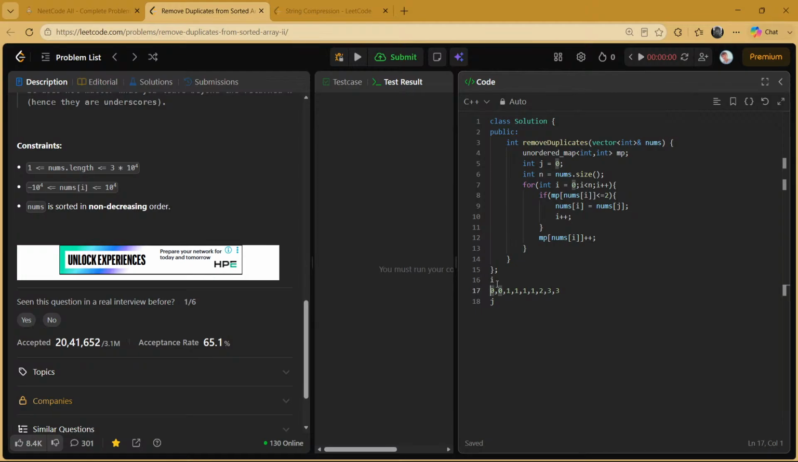So I will see, okay, what is j? I will create a map also. Initially I will see that 0 is present 0 times. So j is 0, and I will see what the frequency is inside the map. It should be less than 2.